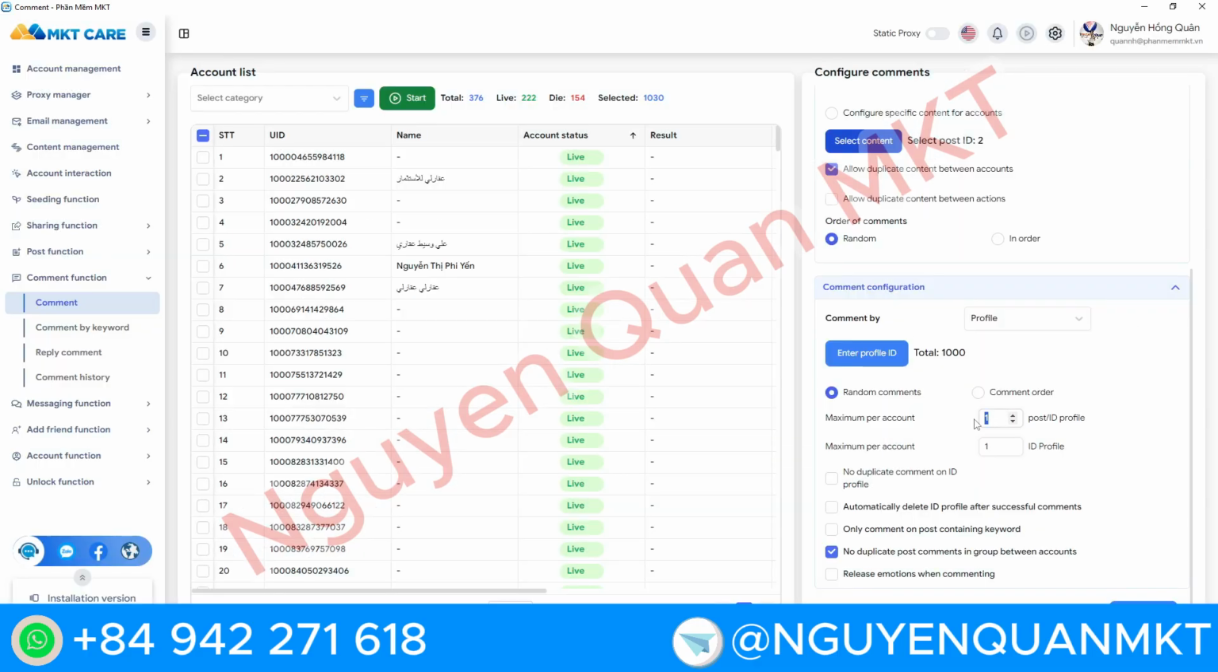Here, you can set the number of maximum comment per account. You can set some optional configuration here.